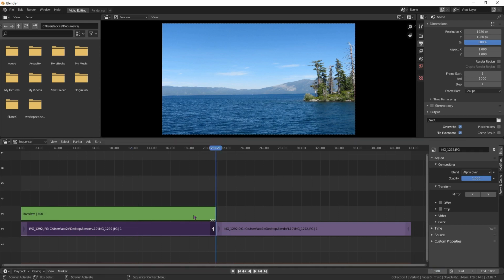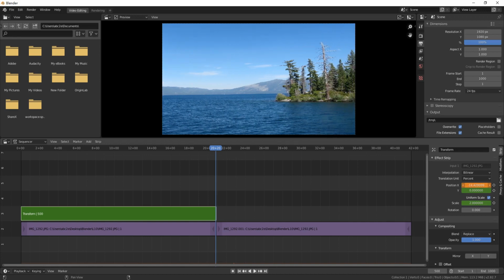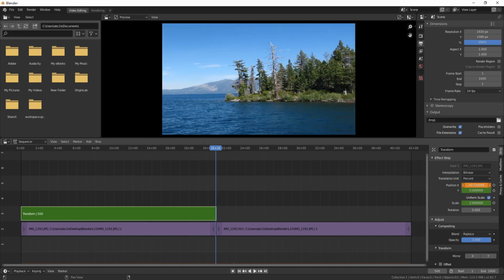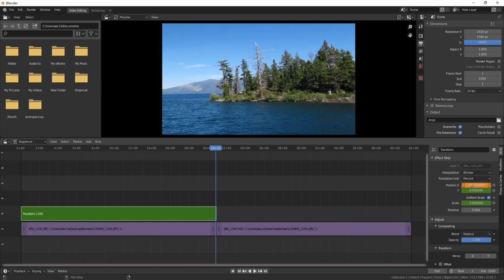Select the transform. Keep on changing position X to minus 48. Add a keyframe on position X. Let us work on the second image, which will be applied the second type of zoom and pan effect.